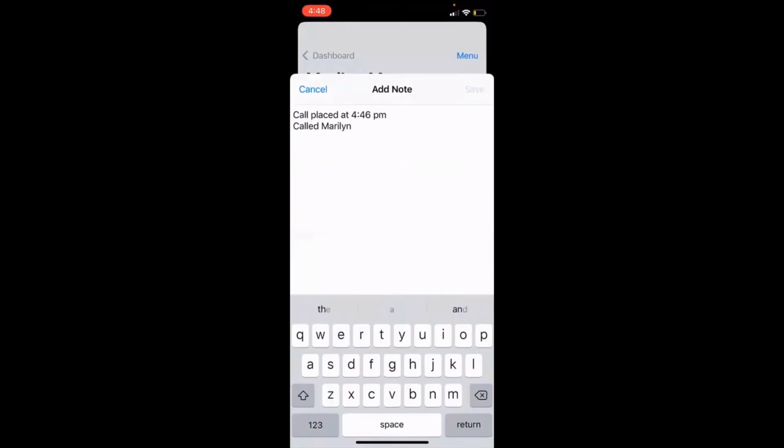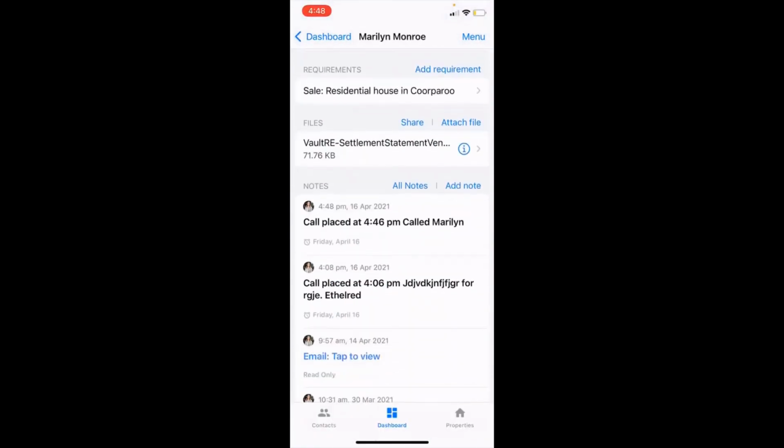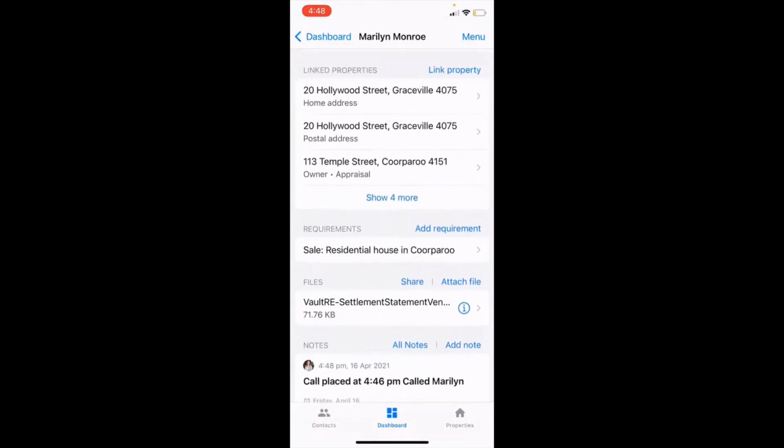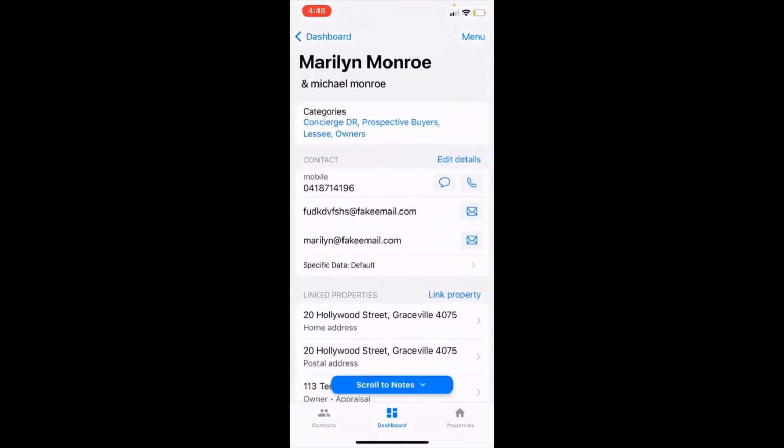I'll then press my save button, and you can see now that that note has been placed against Marilyn in the system. So that is how that piece works.